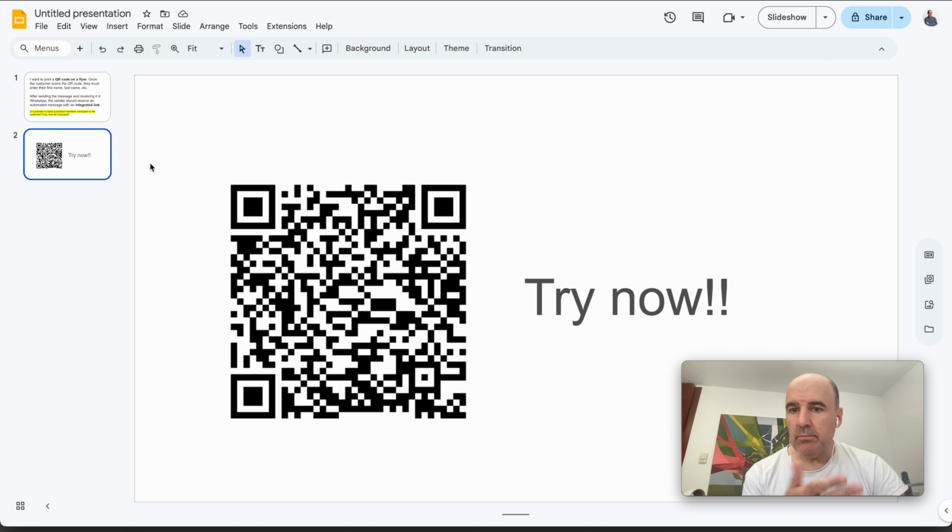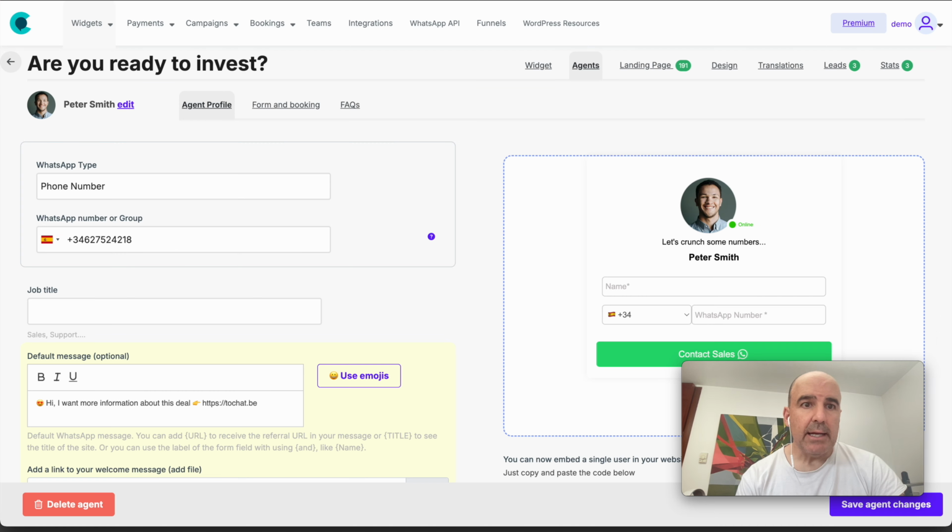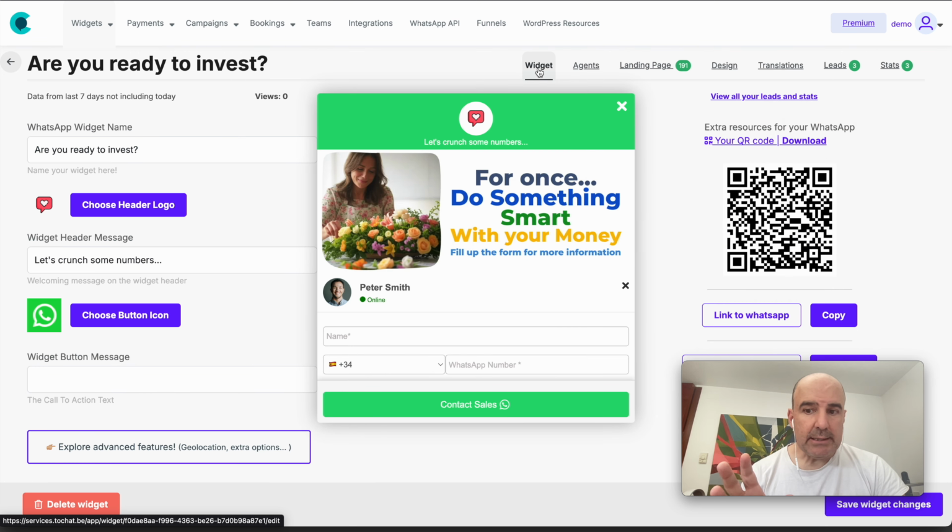First, if you want to try, you can do it now. You can scan this QR code and you will see the process as described in the question. Let's see how this works, how you can use it, etc. First, the QR code. Each widget has its own QR code. That's by default for all the widgets. The moment you create a widget, you have a QR code.